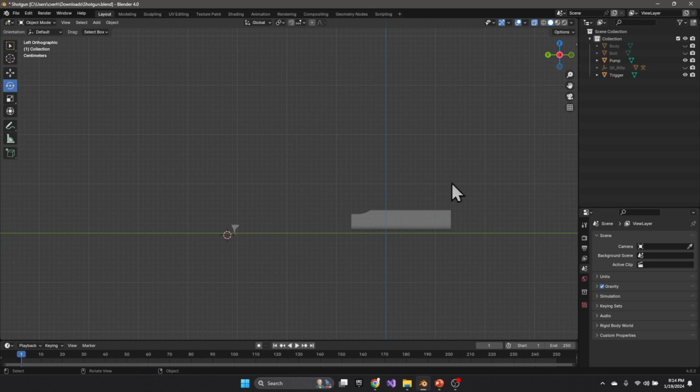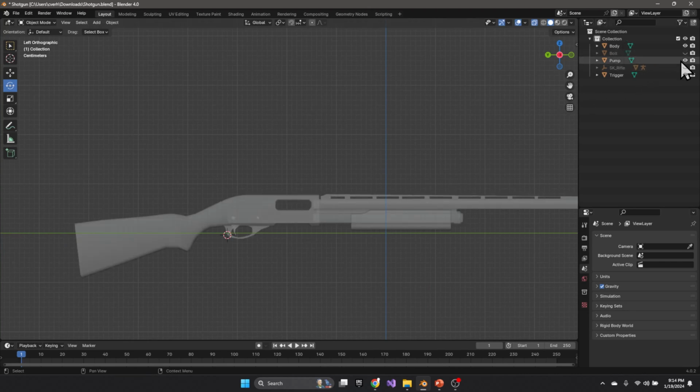So all these are now independent pieces between the body, which basically is everything but the trigger, the bolt, and the pump. We bring the pump back in, we bring the bolt back in, and we can bring the trigger back in. So at this point, what we want to do is actually take the skeleton off of the rifle and attach it to the shotgun, and then we're going to move the bones around and parent the bones to those pieces so that as we move the bones in animations, those pieces will move in our total mesh.